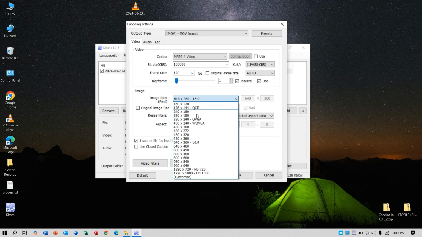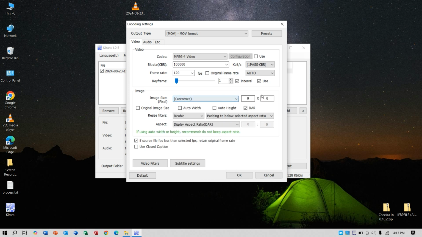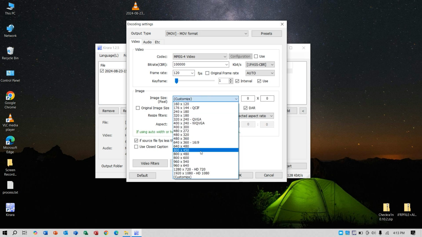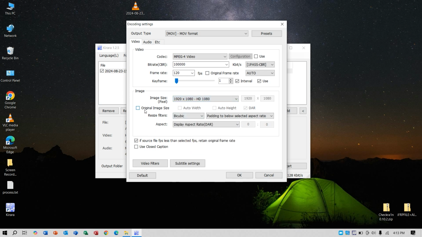For image size, make sure it is maximum or customize. You can put a custom size. You can enter numbers for what you want, or you can select from here. So we need maximum 1080. And original image size, keep it, so you will get the original image size. Otherwise you can customize, or else if you need original, you can click it here and it will become original.